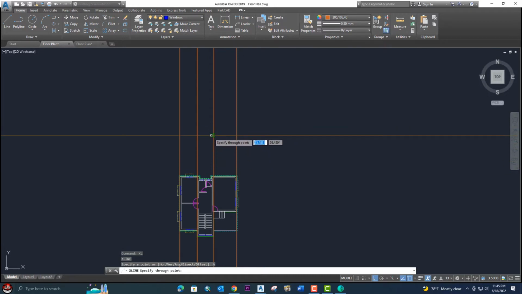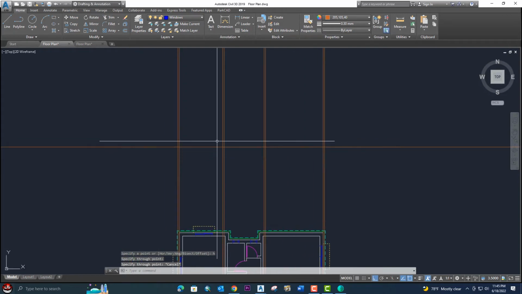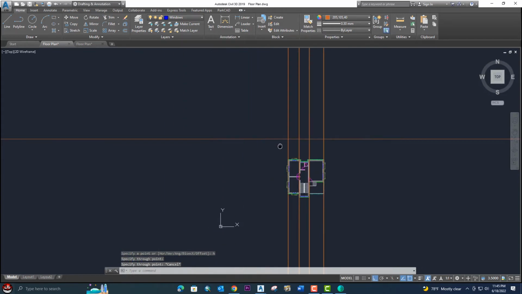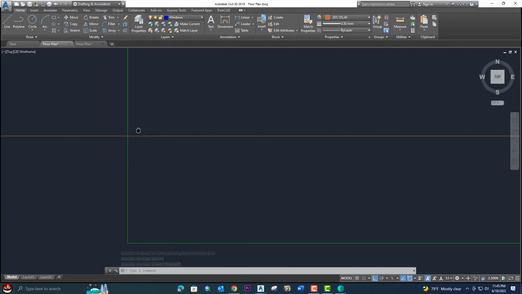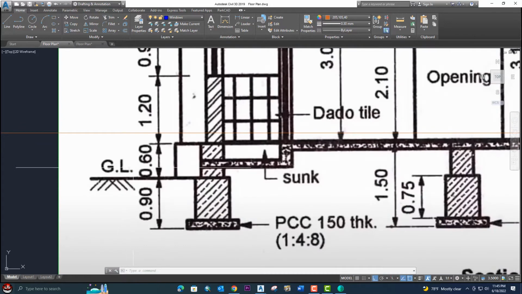Let's select first the ground, and from the ground we will take offset. Okay, so we will take offset 0.6. Here is 0.6, you can see in the section. So same as it is we will draw, and also we will draw the other details in the section session. Okay, 0.6 is the plinth height from the ground.